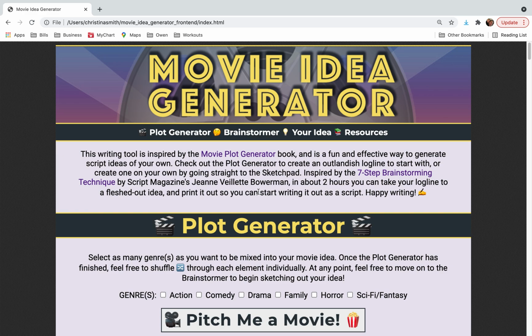a JavaScript application called the Movie Idea Generator. I explained it somewhat in the introductory text here, but when I was in college, I was very much into screenwriting. I even interned at a script writing house. A gift that I was given while in college was the Movie Plot Generator book. The book itself is kind of a fun coffee table book. It's not really meant to be taken too seriously.